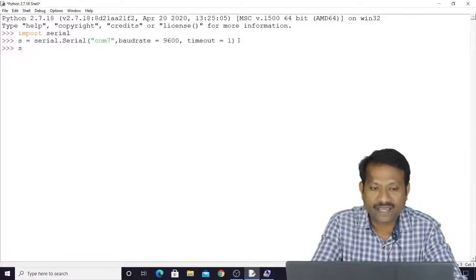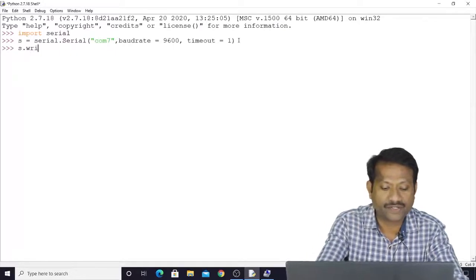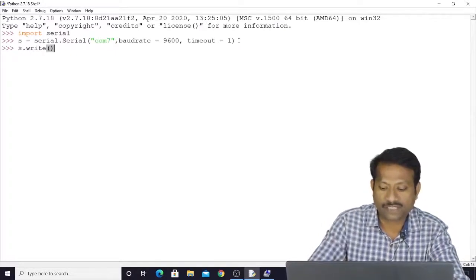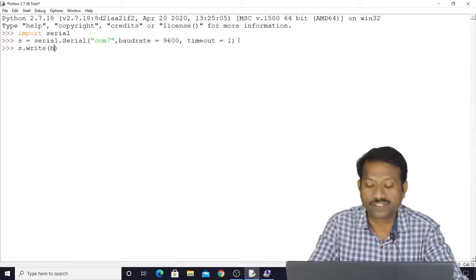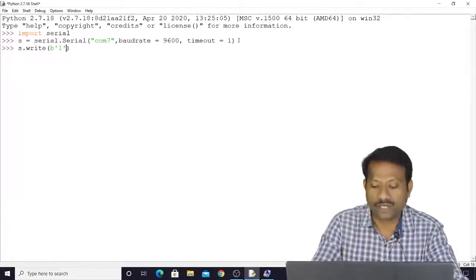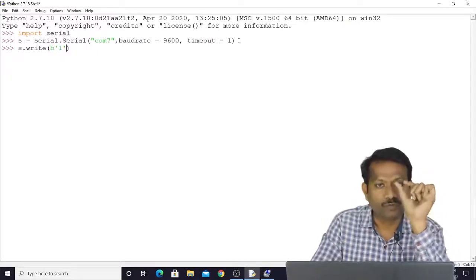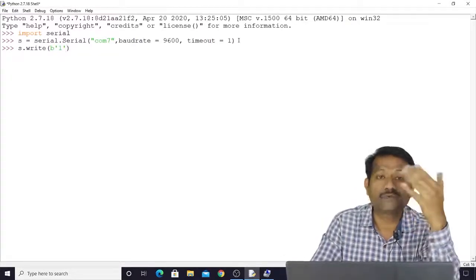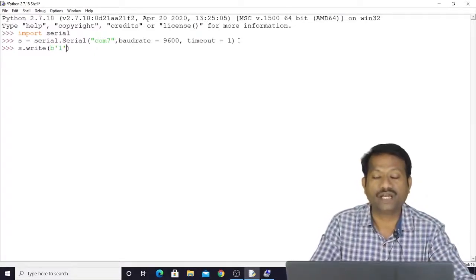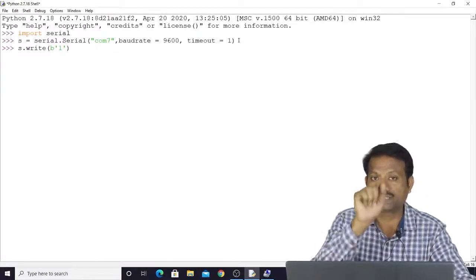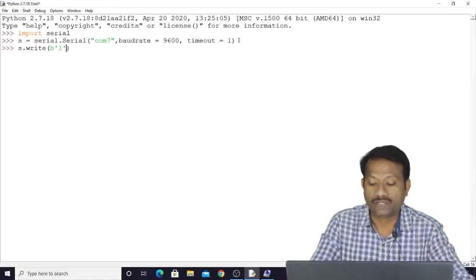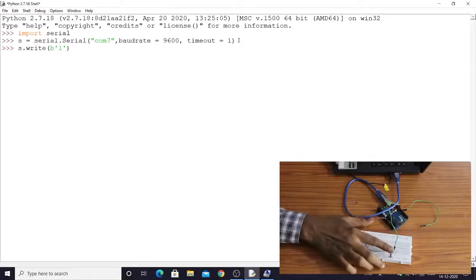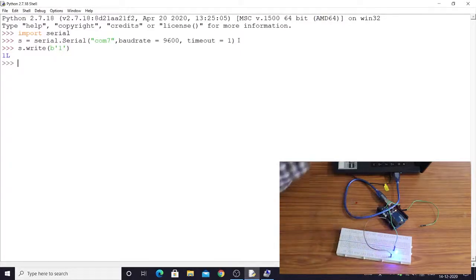For that, the S command is write, W-R-I-T-E, and now I am transferring 1 byte, so that is why b must be here, and 1. So this will transfer 1. Why is there b? 1 is complete 8-bit data, that is why we have to say it is byte kind of data. As we are transferring 1 byte, we must write b in front of that 1. The moment I enter, you will be able to see this LED glow. Now see, it has glowed.